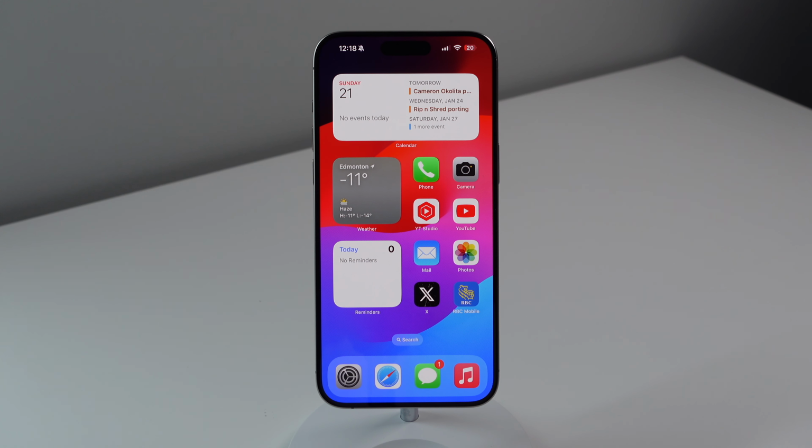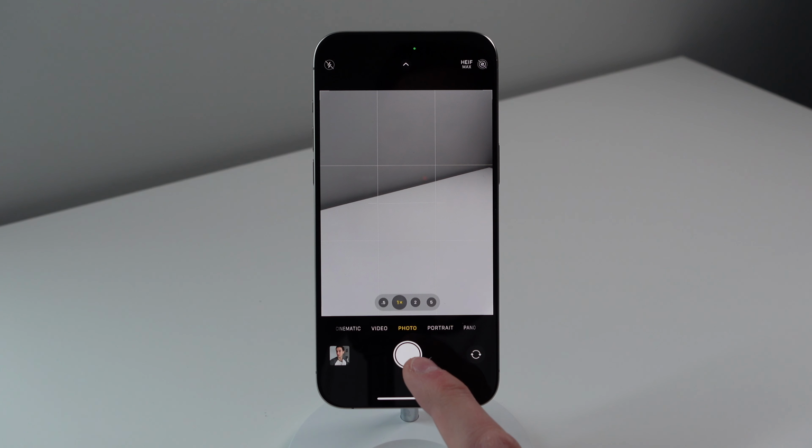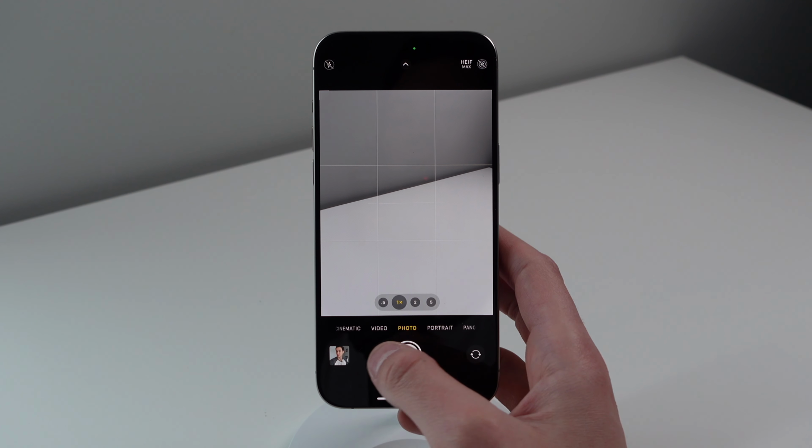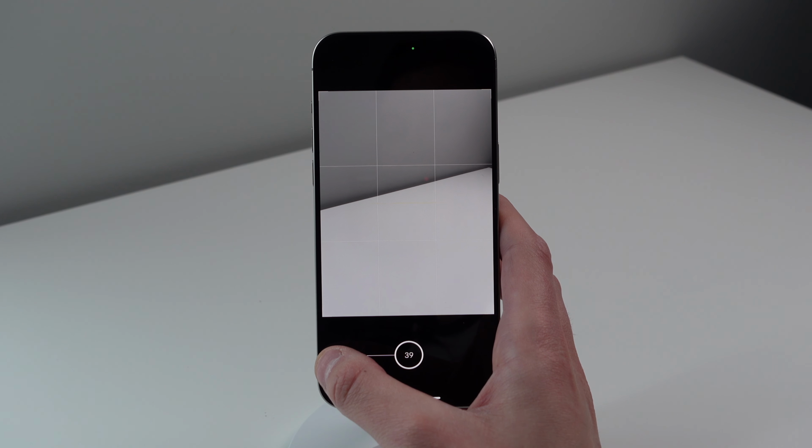The next feature is burst mode photos. A lot of people don't even know that their iPhone can do this. But if you open up the camera, you're able to take the shutter and then slide it to the left. And when you do this, your iPhone is immediately going to start taking a bunch of photos in rapid succession.